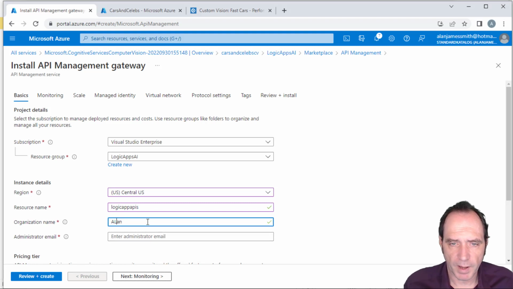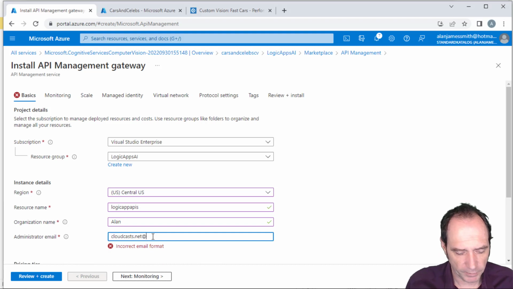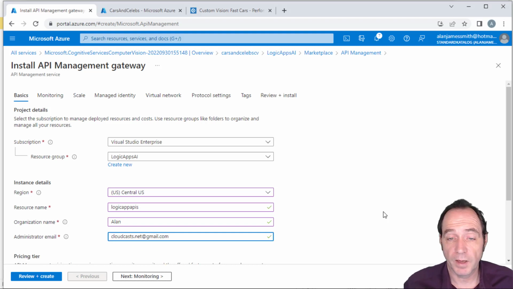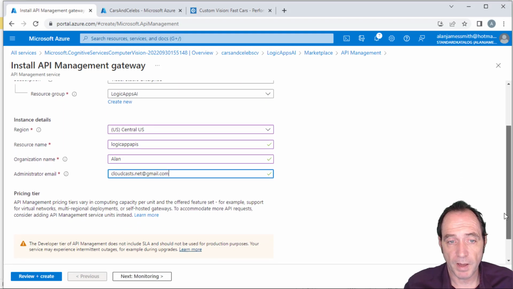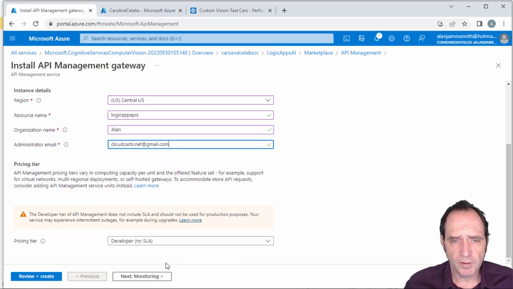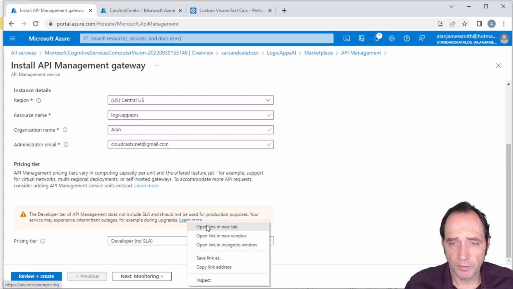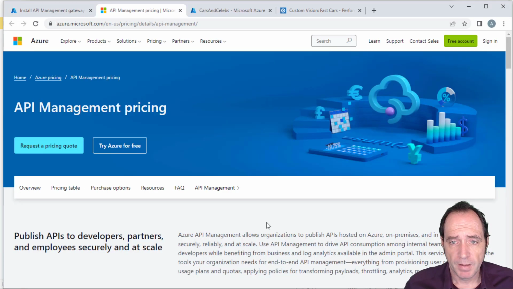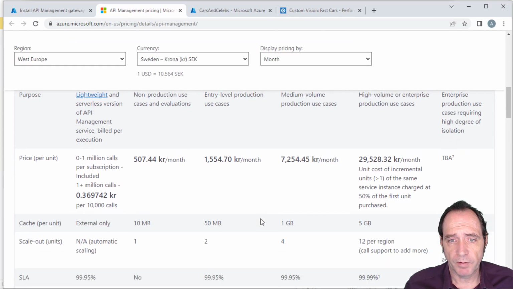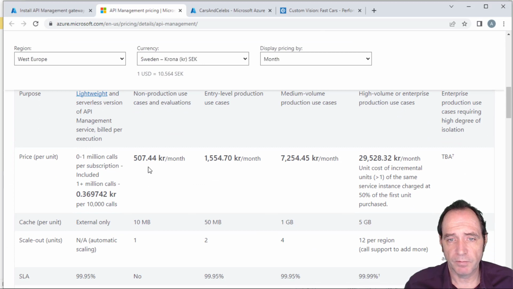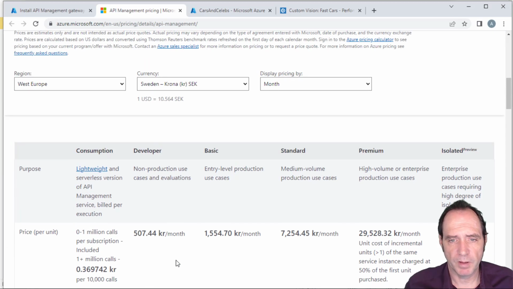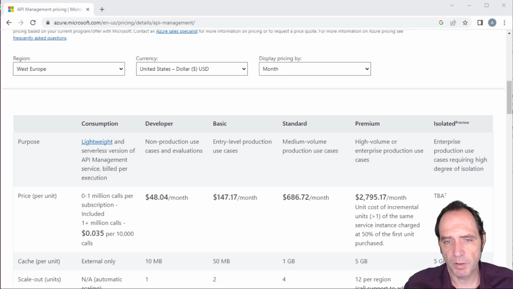Organization name, I'll just put Alan in there and put my email address. This is just where any notifications are going to be sent from the API management service. Now the pricing tier, we do have a developer tier if we want to use that. However, the developer tier is not going to be free. It's going to cost 507 krona per month. That's about $50 a month, which is quite expensive for just having a service for experimentation.